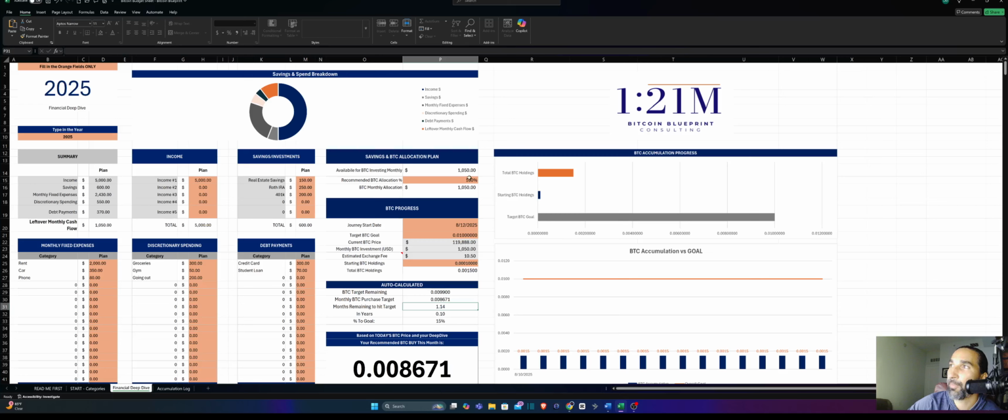Okay. Let's say I change this to 50%. You'll see how all of that changes down here. Now you've auto calculated because you're putting in half of what you were initially agreed to put in. It's actually going to take you now 2 months to get to your goal. And again, this is assuming that Bitcoin's price does not change.